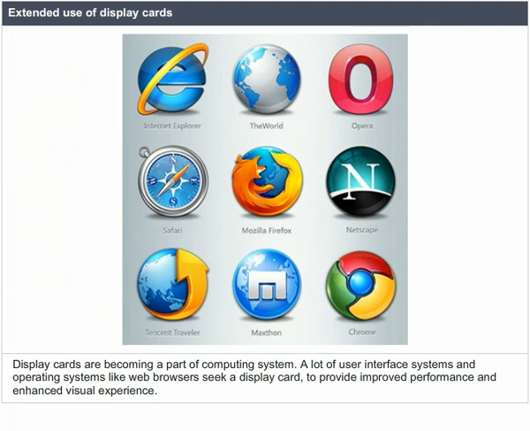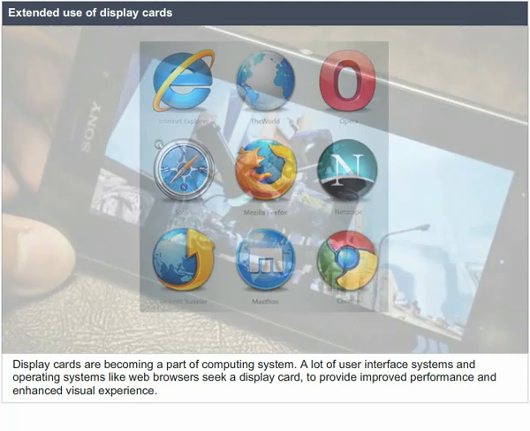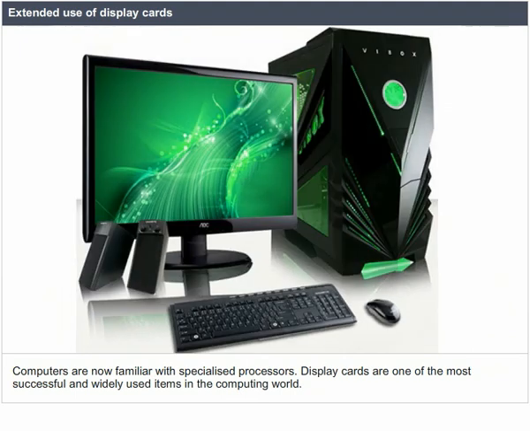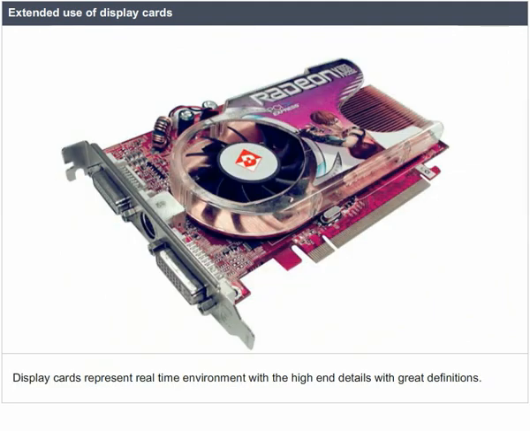A lot of user interface systems and operating systems, like web browsers, seek a display card to provide improved performance and enhanced visual experience. GPUs have made a prominent presence in most computing devices like laptops, desktops, smartphones, tablets, and computers. Computers are now familiar with specialized processors. Display cards are one of the most successful and widely used items in the computing world. Display cards represent real-time environments with high-end details and great definition.